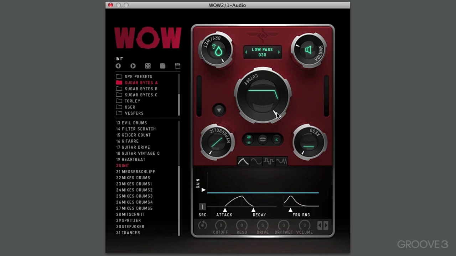What resonance does is produces a boost around the cutoff point. So we have a cutoff point here. What the resonance will do, if we increase it, it will boost these frequencies at this point. We can't actually see it doing it on here, but we should be able to hear it audibly. So it's producing this boost at the cutoff point.